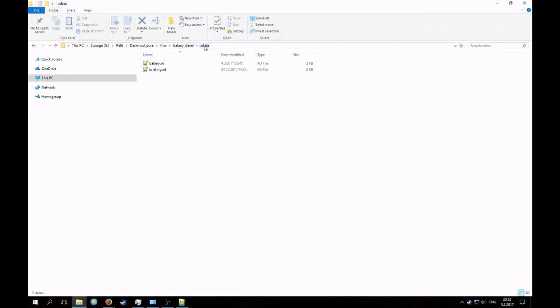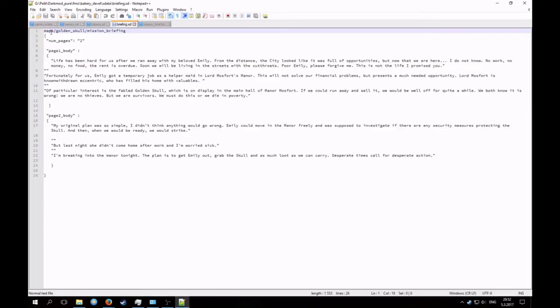And you need to have in your xdata folder a briefing xd, and the briefing xd must have your maps / your mission name / mission briefing. And I will put bakery, yes, here, so now it starts to work. And here I define how many pages, and then what page 1 contains and what page 2 contains. And then if I have more pages, I always have to have this page body for each of the texts.